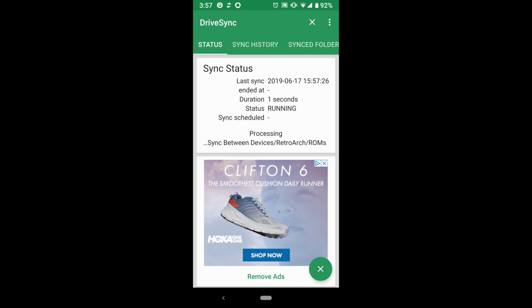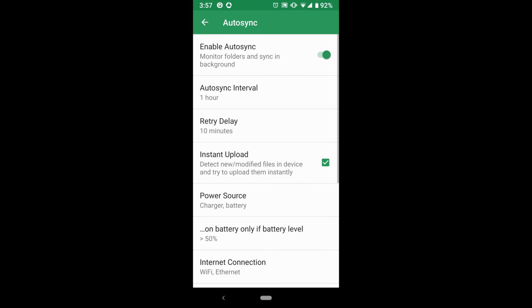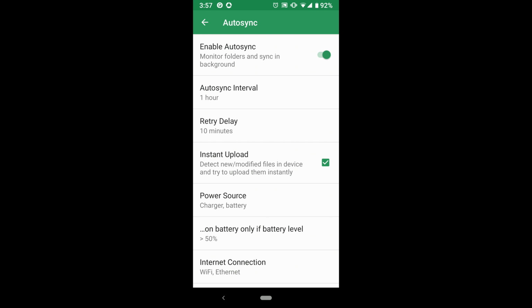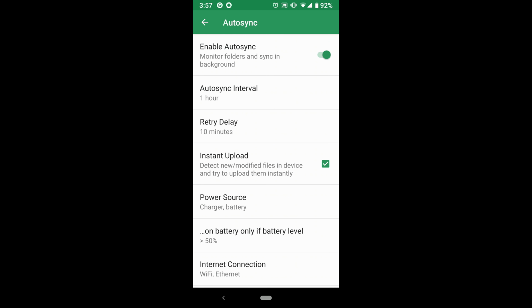And something to make sure that you're aware of is over here in Settings, when you click Autosync, then Autosync interval is set to 1 hour. You can actually shorten this to 5 minutes. It will drain your battery a little bit more, but this will only check if there's any changes made to that Google Drive folder every hour. And you can also set other settings in here. I'm going to just leave it at 1 hour just because I don't plan on playing on different devices within 1 hour. But you can change it to whatever you want.